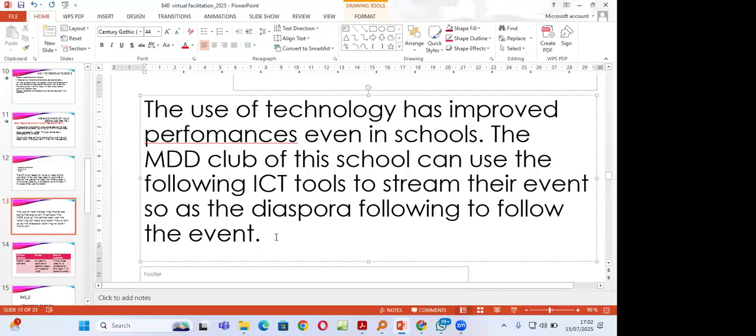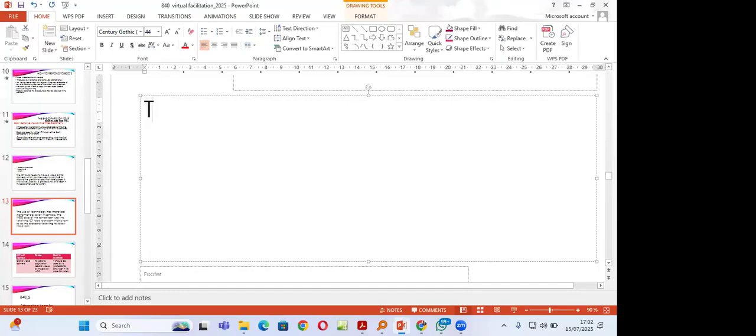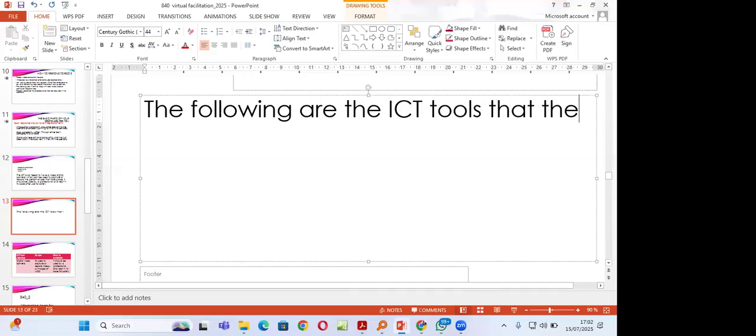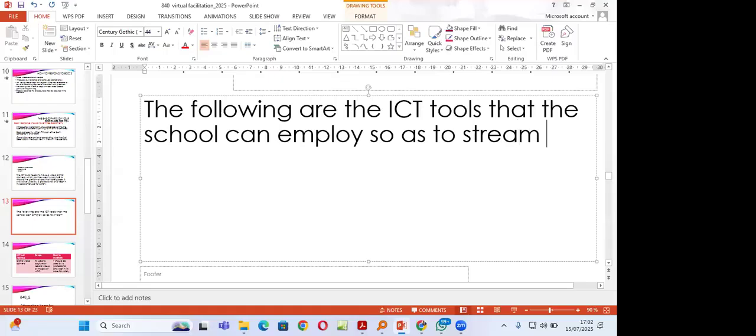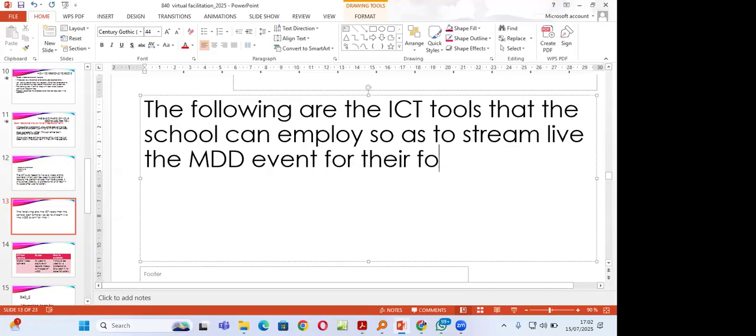Or another one may say that the following are the ICT tools that the school can employ so as to stream live the MDD event for their followers to watch live. That can also be a response in the introduction. Members, I want to close by talking about just a few things about the other items.